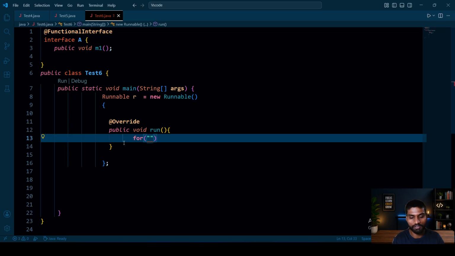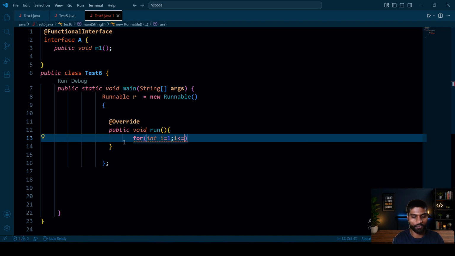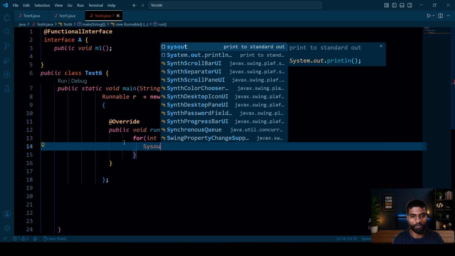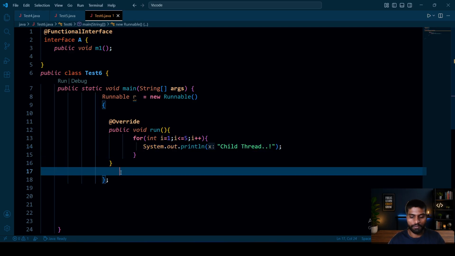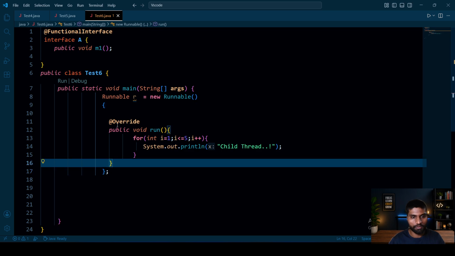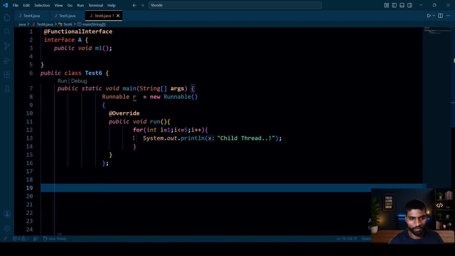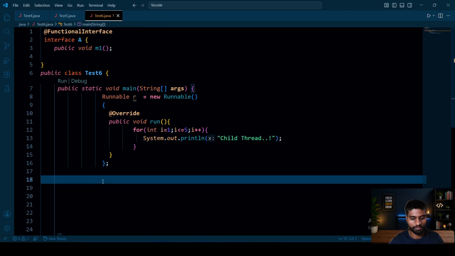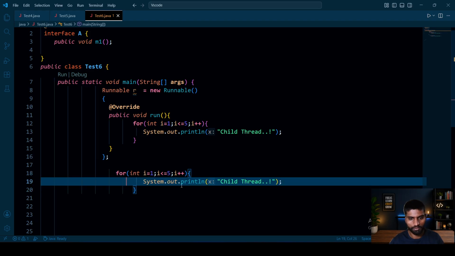Here I will write int i equal to 1, i is less than or equal to 5, i plus plus. Just write here System.out.println, child thread. Okay, this is my child thread. I want to write this also in the main: this is my main thread, this is my main thread.